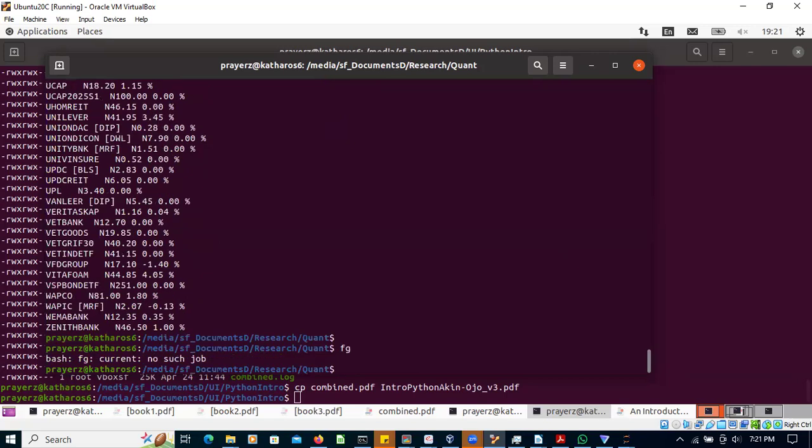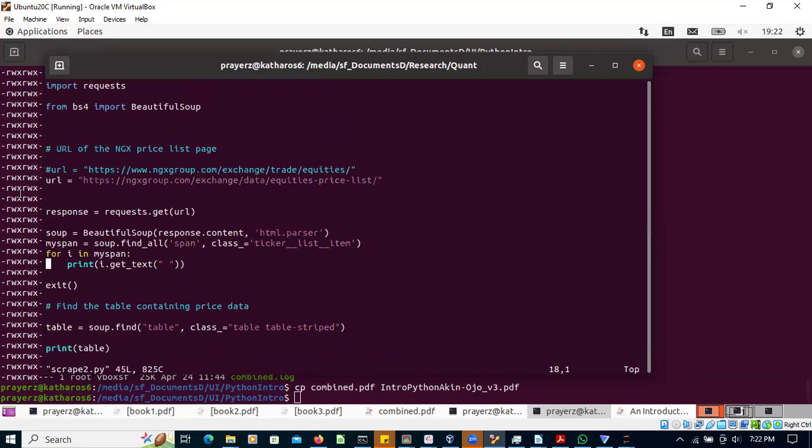Okay, but this I was able to do with these commands: import requests, and then from bs4 import BeautifulSoup, and then I have this URL. You can go to this website, so I can go there and show you how the website is.